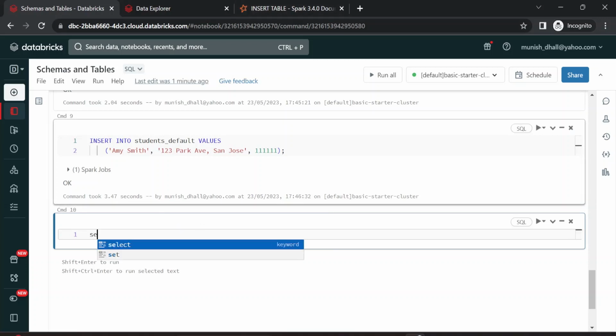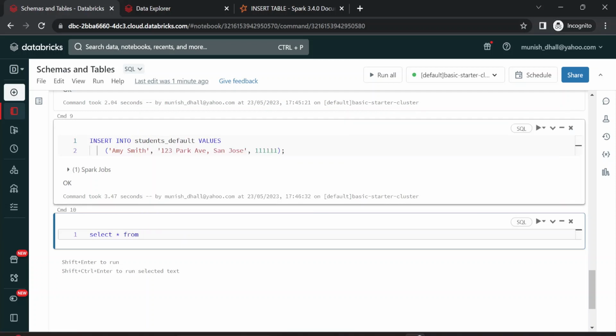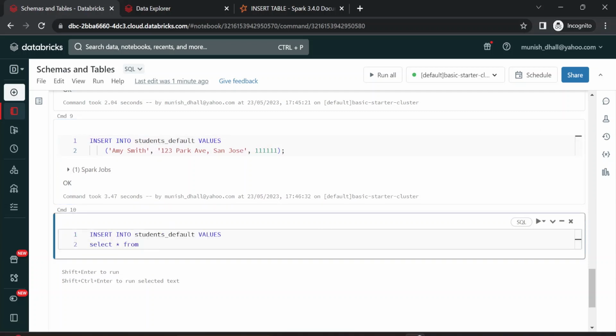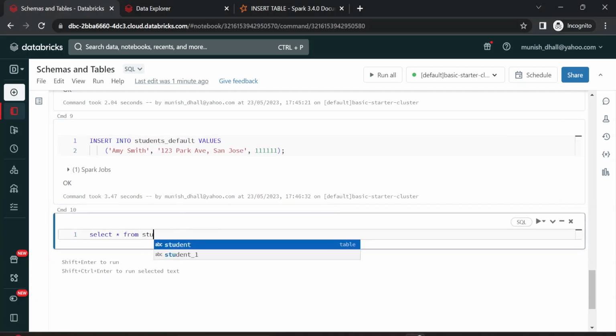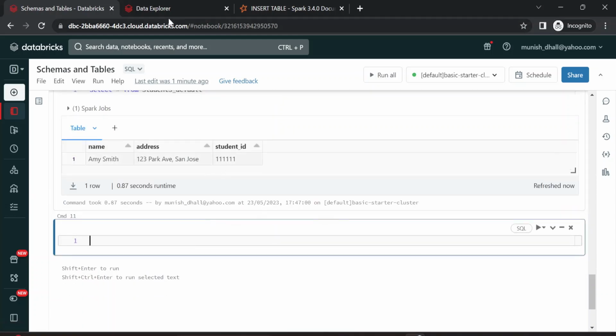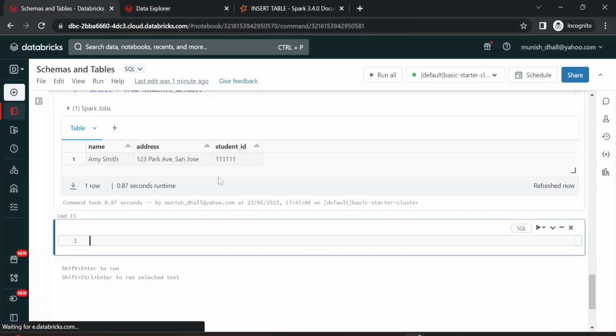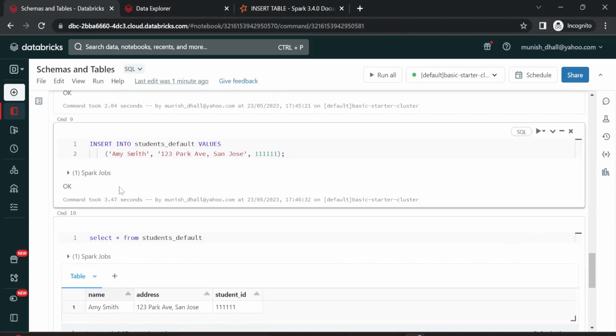Now there are two ways we can do that, which is select star from the table we are in, students default. So we get this data, and another way is to go back over here, use the sample data, and we get this one. Now, if you see here, we are in the default database.